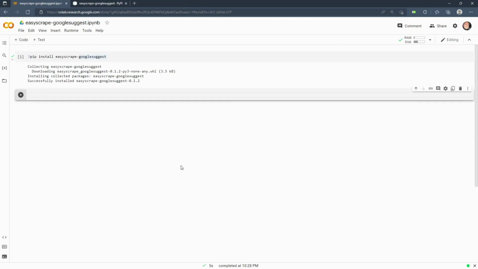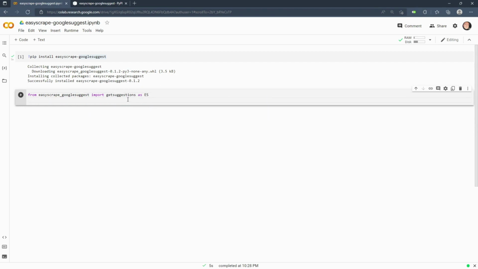So let's go ahead and start writing some code. And the first step is going to be to import the library. So I'm going to say from EasyScrape, and then this pops up, this Google Suggest. I'm going to say import get suggestions. And then this is optional, but I like to add this little shortcut. So I'm going to say as ES. And then the second line of code here, we're going to say ES results.